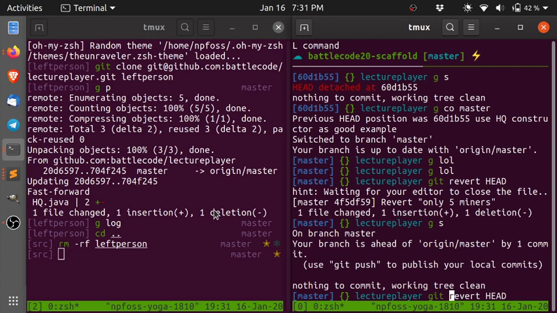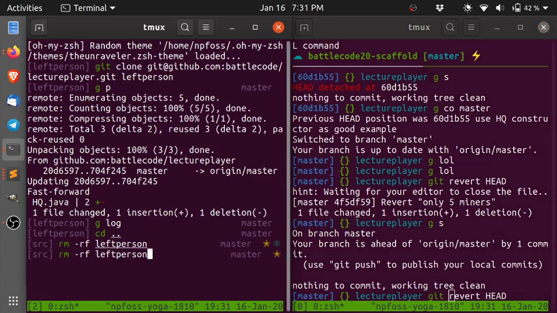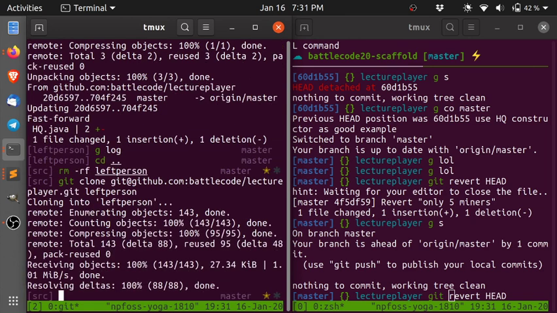We can, actually, wait, I want to show you left person first. So we need to go back to that clone now that the client is gone. Let's see, where is it? All right, hold on. Another handy command, Control R in a terminal lets you search backwards. So I can search for clone and find that command that I just ran a while ago. All right, anyway, so we have left person again.